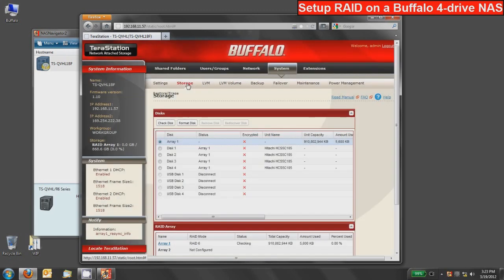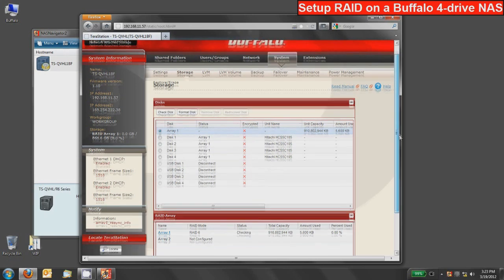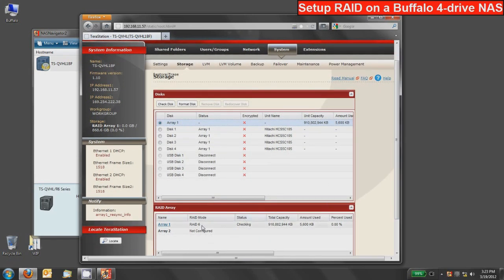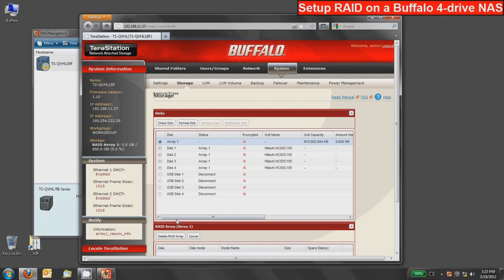Once you've clicked on the storage tab, it will scan and show you all the disks. These are 400 or 500 gig disks, and below that it'll show you the RAID array configuration. So by default, this unit's in RAID 6, and in most cases people would run a 4-drive unit in RAID 5. If we want to change that, the first step will be to delete this current RAID 6 array, and to do that we'll click on the Array 1 option.